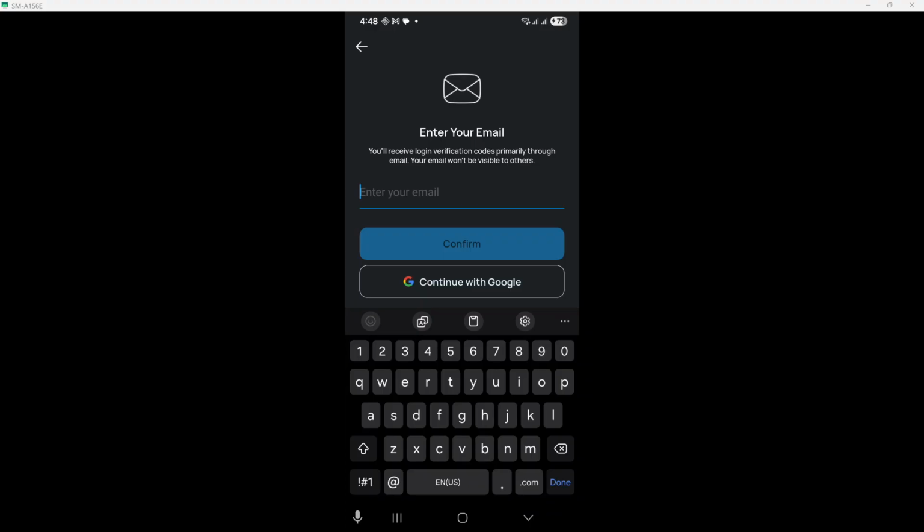With that ready, remember that using your phone number is the primary method for logging in. The email serves as a secondary option for recovery and settings, so always ensure your phone number is up to date. This approach keeps your account secure and accessible.